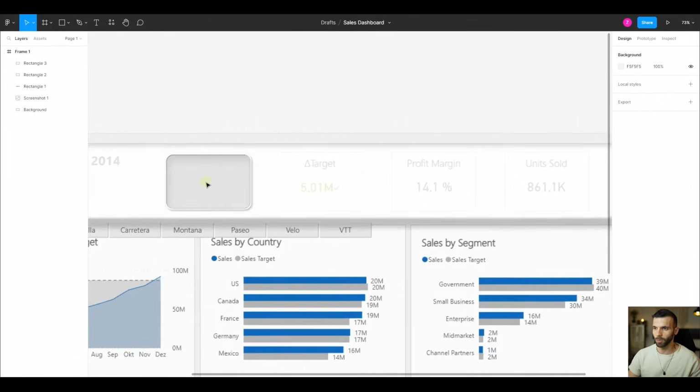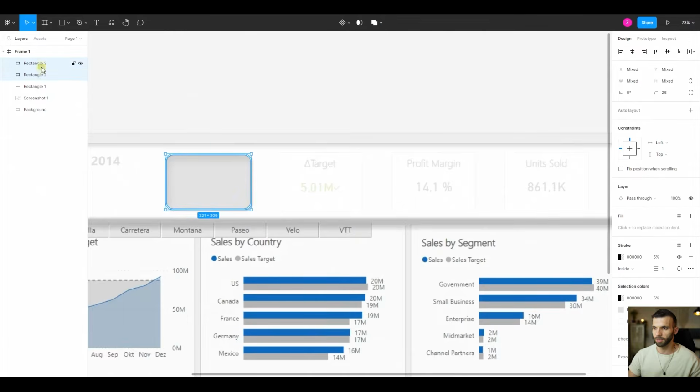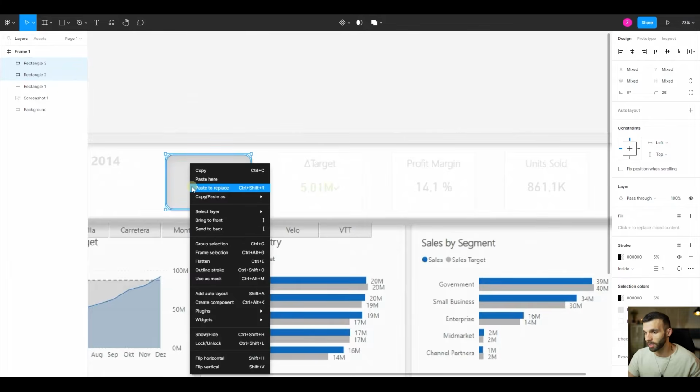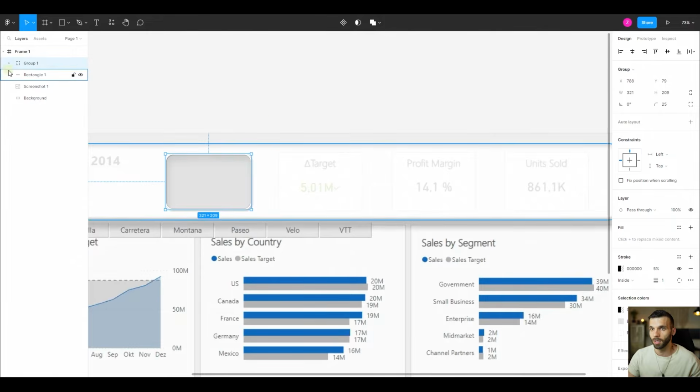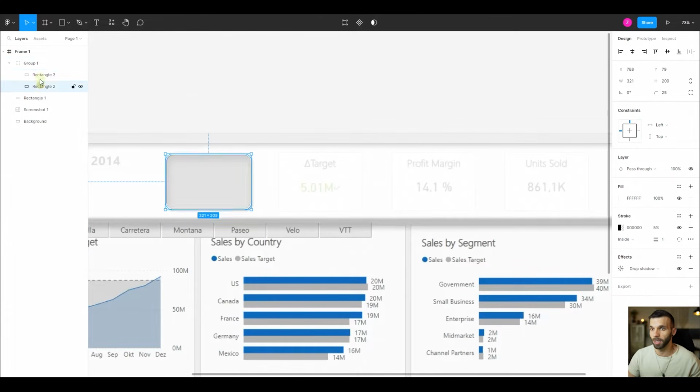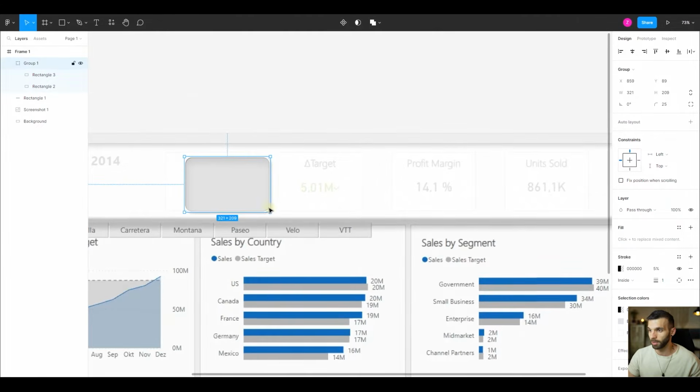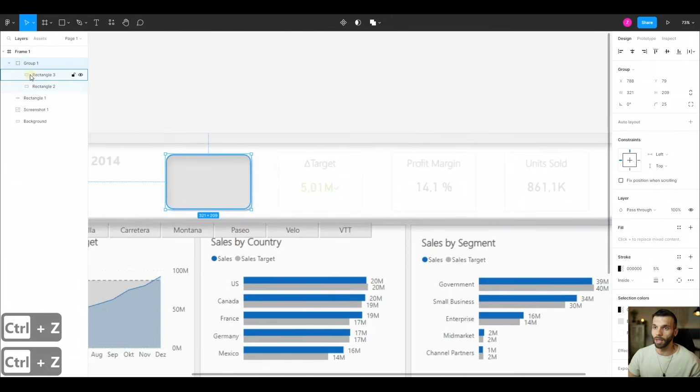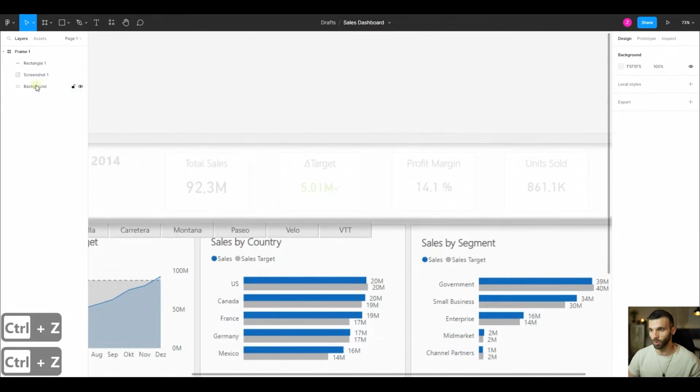And now we are going to group these rectangles. There are two ways to do it. You can select them both and right click and group selection, or Ctrl G. This is a group, it has the elements. It does what you would expect from a group. You can move them around together, you can size them together, stuff like that. And if you delete these elements, then the group disappears.